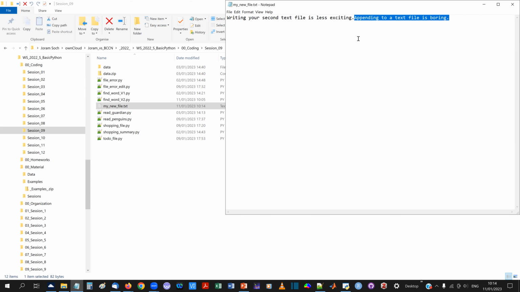We've added the second sentence to the file, but as you can see, the writing text into file action has really done nothing more. It has not introduced a new line. It has not introduced a space or something. So we are really writing exactly to the end of the file.